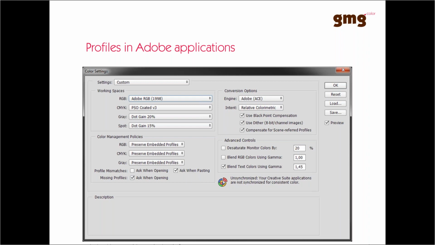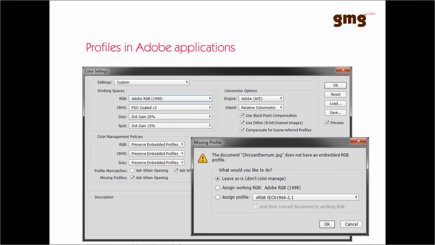all your Adobe applications. And if you open a file in, for example, Adobe Photoshop, you can then get a message: there is an image without any profile, what should happen to that file? Convert it to the assigned working RGB color space, or maybe to an individual color space if wanted.